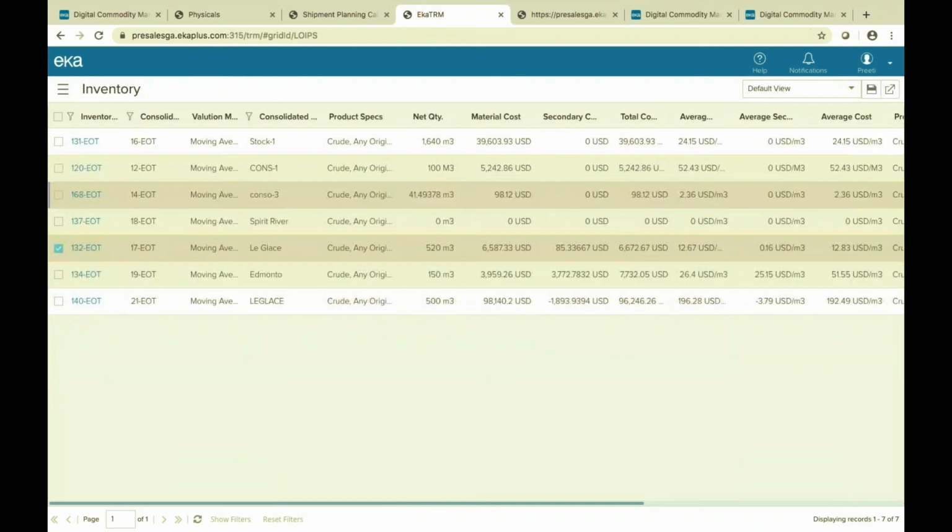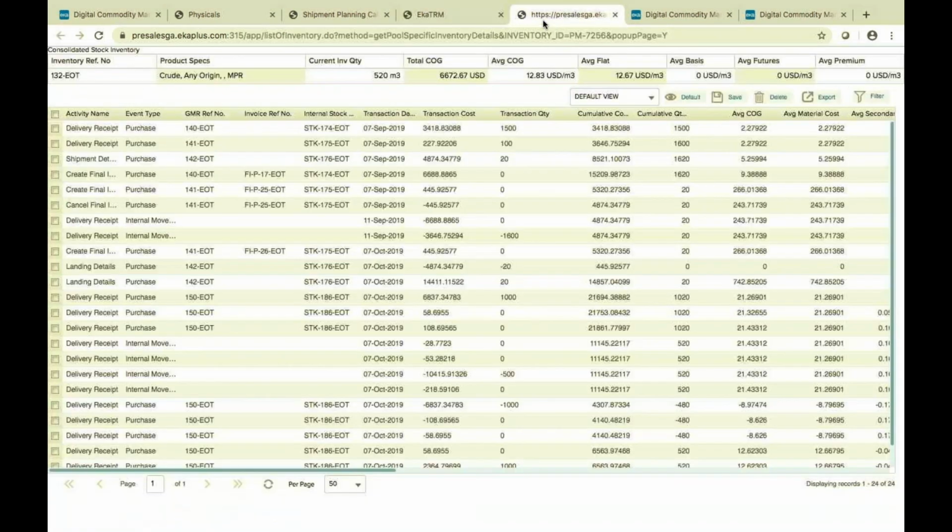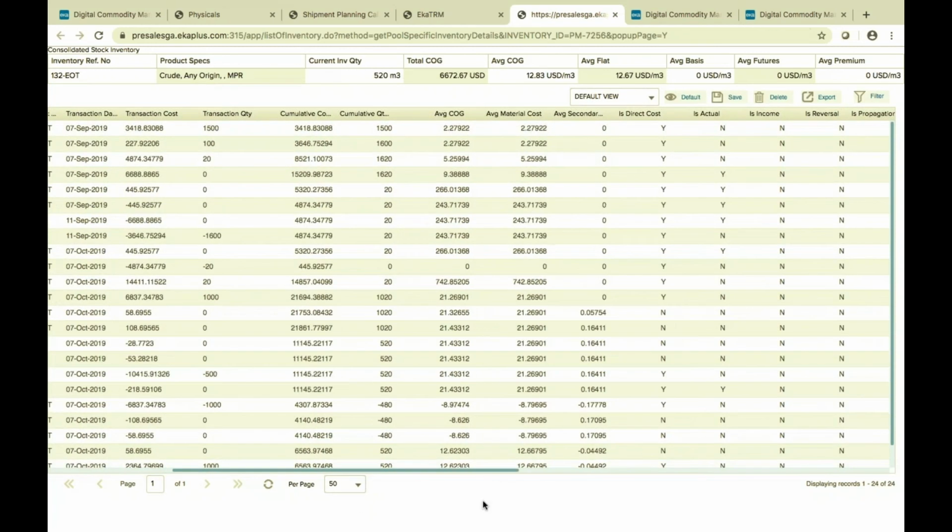And more importantly, if I click on this link, I can see the details of the WACOG calculation line by line. This is a very important feature because when you're looking at the final WACOG numbers, it tells you that, and GMR for us is just an execution activity, goods movement record. So every execution has a GMR number, and it tracks with the GMR number and the final invoice number the line by line impact of how this WACOG was built, with all the details on not only the volume, but also the material cost and the secondary cost. So it can be treated like a detailed report.